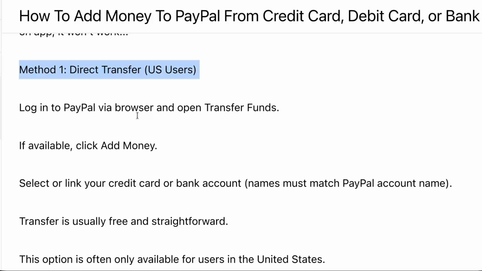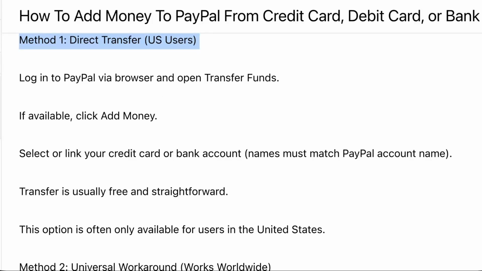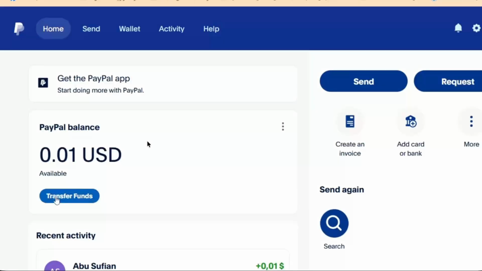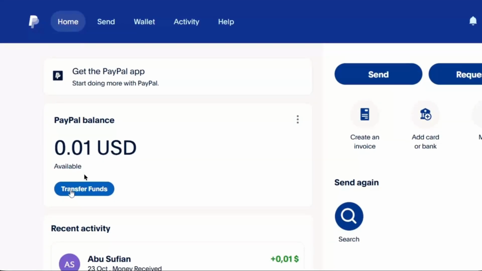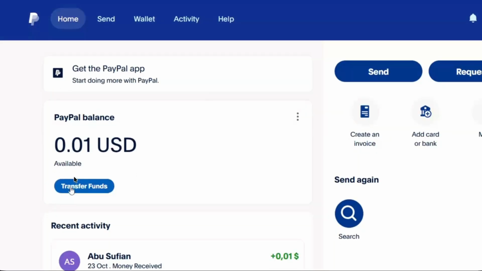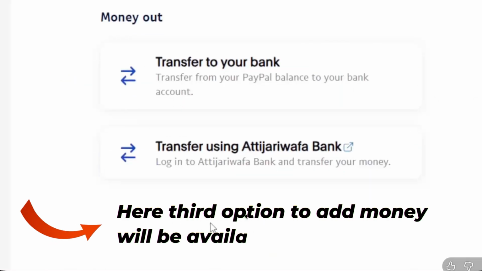Method 1. The direct transfer, mostly for US users. When you log into your PayPal account via the web, you will look for the option to manage your funds. For those of you living in the United States, the process should be relatively straightforward. You will click on Transfer Funds. You should see 3 different options appear at the bottom of the screen. One of these options will be labeled Add Money to Your PayPal Balance. If you see that option, select it.